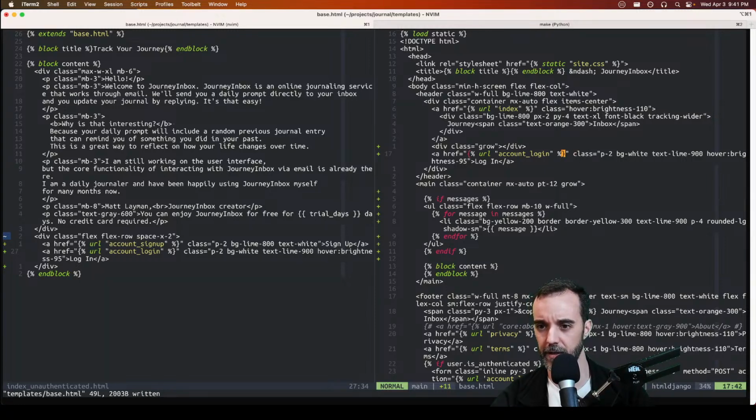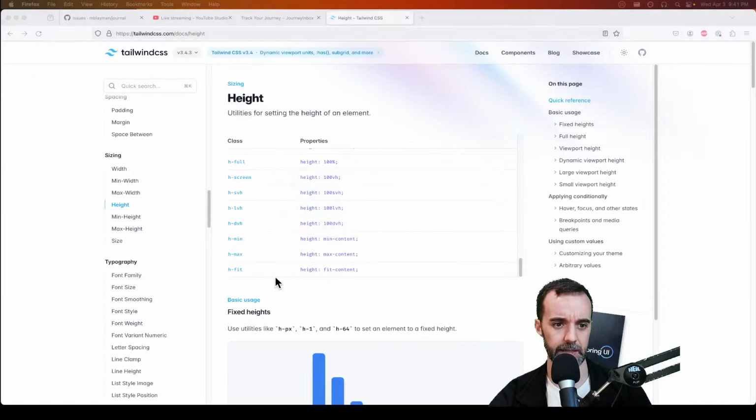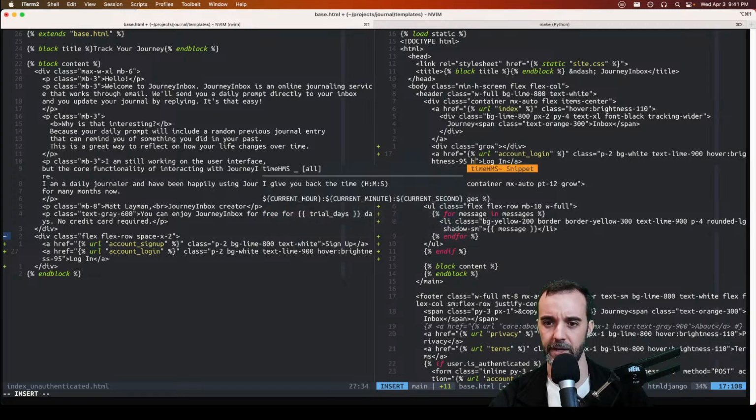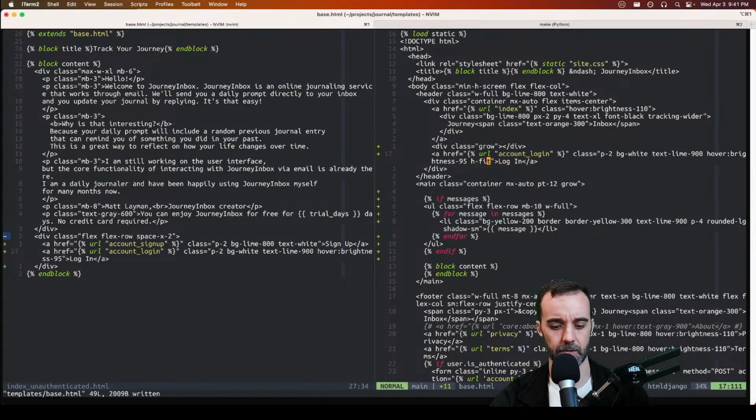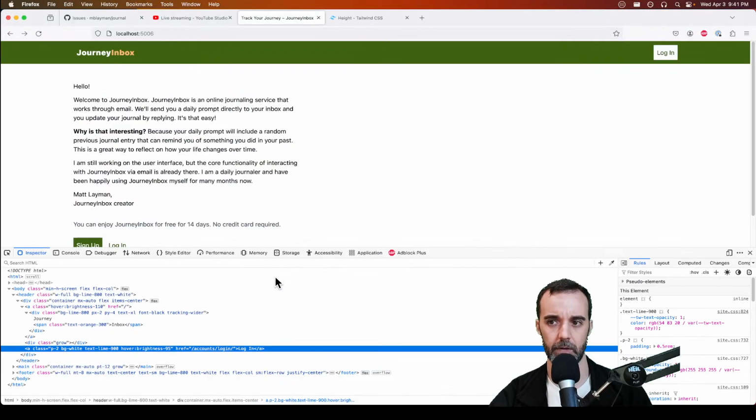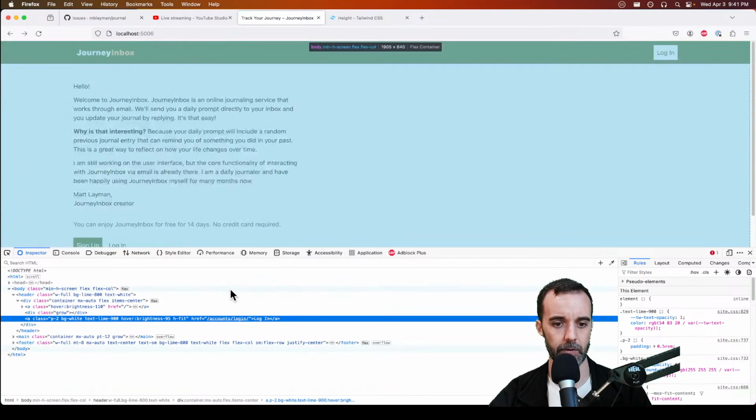So we've got our link here. Let's continue to have it white so it's really easy to see until we're happy with it. And then we can put in some other stuff. So let's try, what was it? Height max, height fit. Try height fit first. See if that does it. So h-fit. No dice.